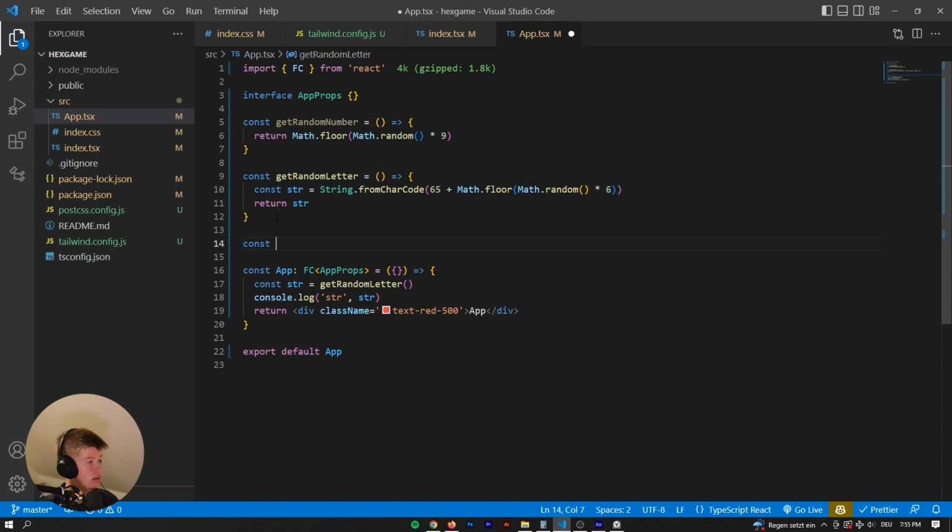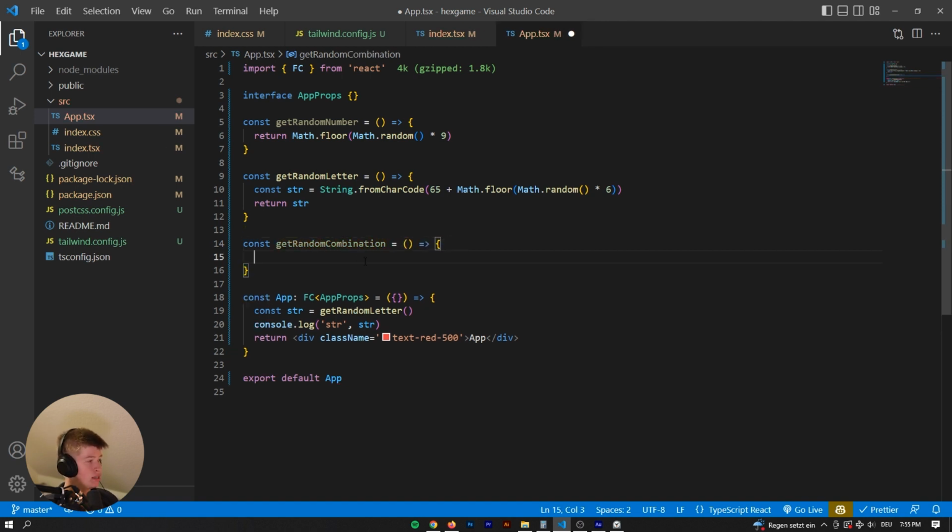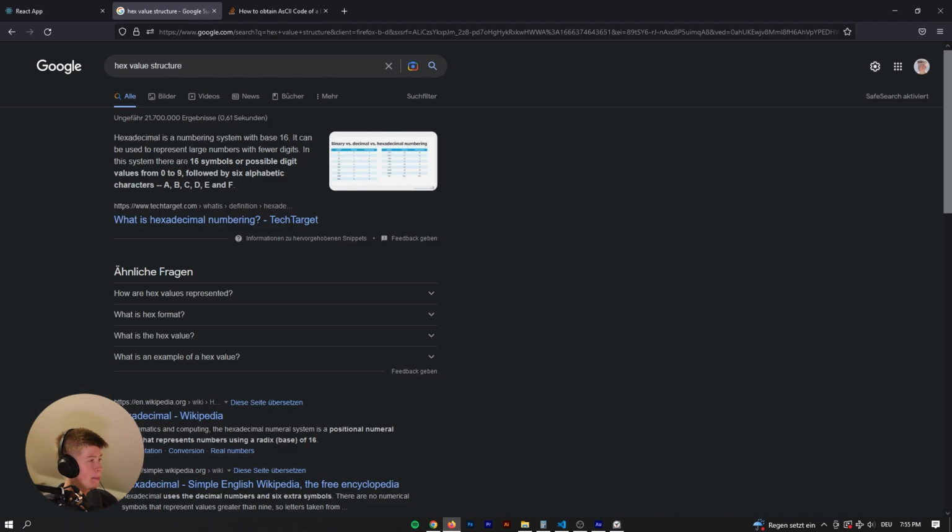So let's have a constant of get random combination, which will have one letter and one number. So that would be return, and then we're going to return a template string that has a get. So is the number or the letter first?